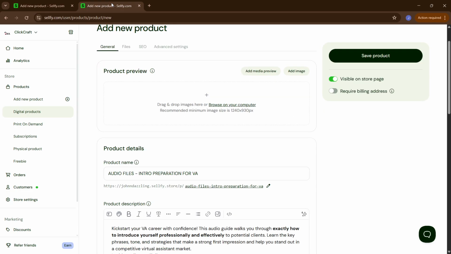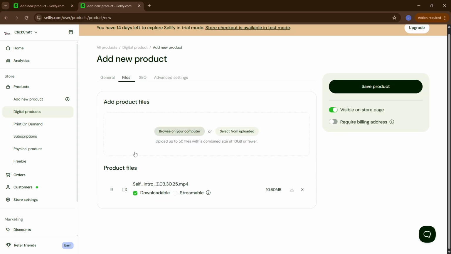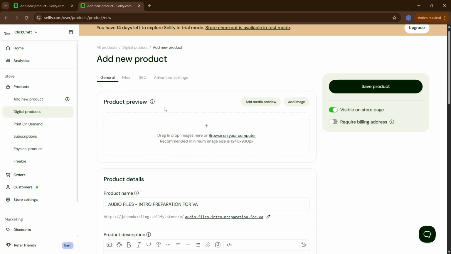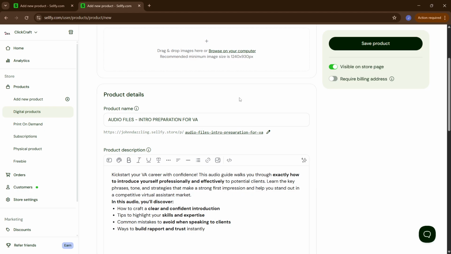Next, upload your audio. You can add individual files like MP3, WAV, or FLAC, or you can upload a compressed zip folder if you're offering multiple versions, stems, or a small bundle. Sellfy lets you include up to 50 files per product, which is great for deluxe editions or alternate mixes.